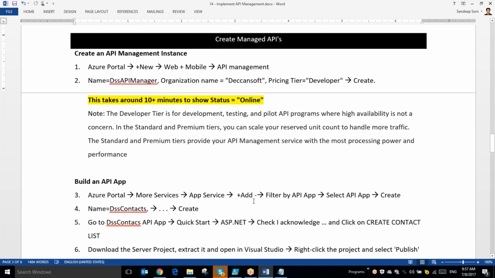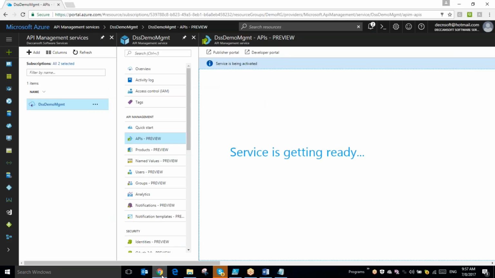So create an API management instance. Yeah, we already created actually. And it takes around 10 minutes to get you the online status. Still getting ready. We don't have choice but to wait now.